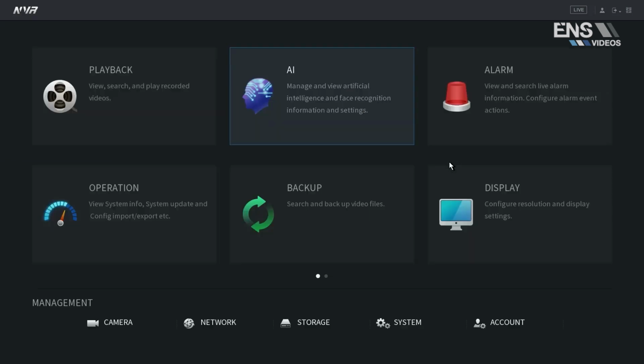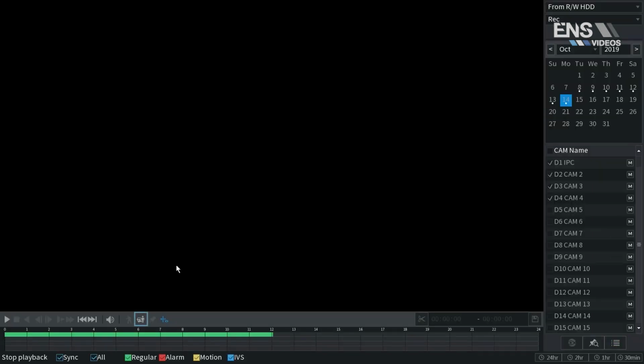To search by time, go to the main menu and click on Playback. Above the time bar, select the target icon and select the SMD profile. After selecting the profile type, the time bar will populate with the IVS role. Click anywhere that's populated in the time grid to play the SMD footage.